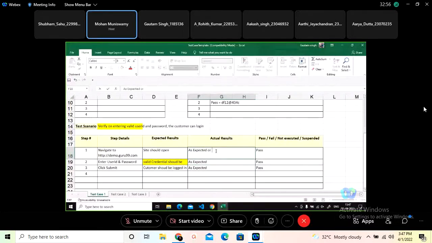As expected, you remove. Okay, sir. We can write that the site should be open also. You'll get confused. Okay, come again. For the actual result also we can write that the site should open. We can write the same also, sir.